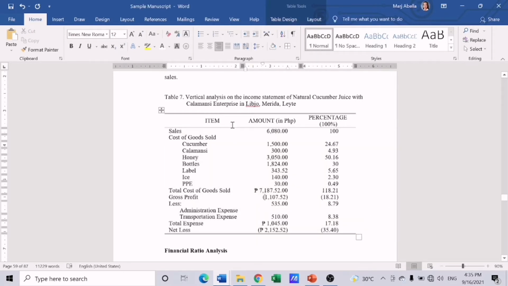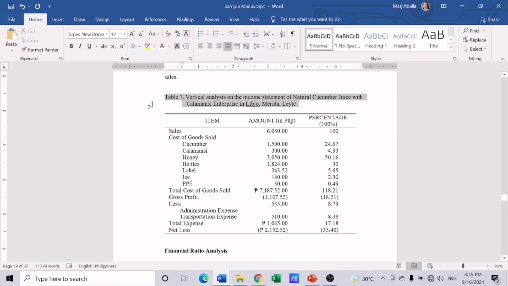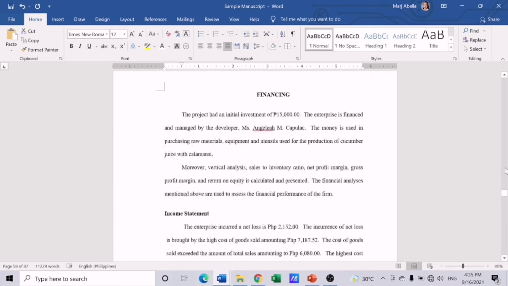So always make sure. And for your label, we have here Table 7. Vertical Analysis on the Income Statement of Natural Cucumber Juice with Calamansi X Enterprise in Libho, Merida, Leyte. So there is no period at the end. Table 7, then the label of the table, there's no period at the end, and we have one space before the table. Again, one space before the table. So I guess that's our table. That should be how our table will look like.